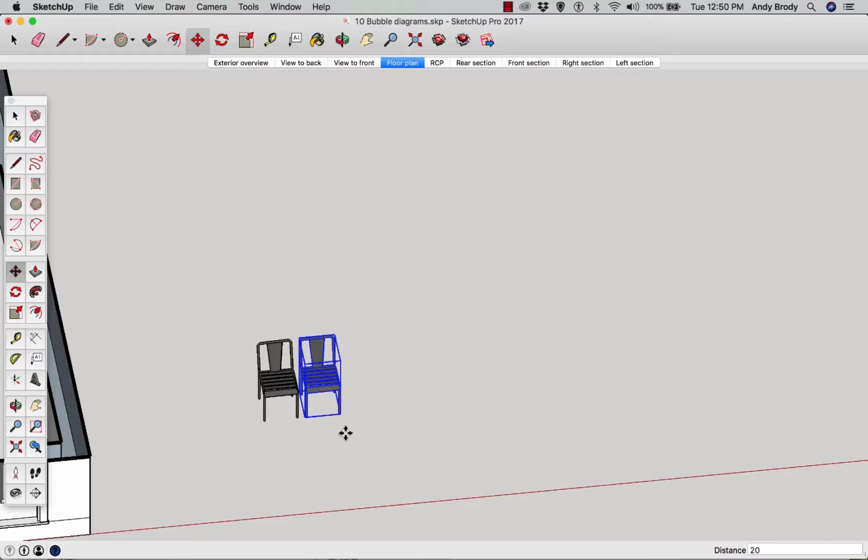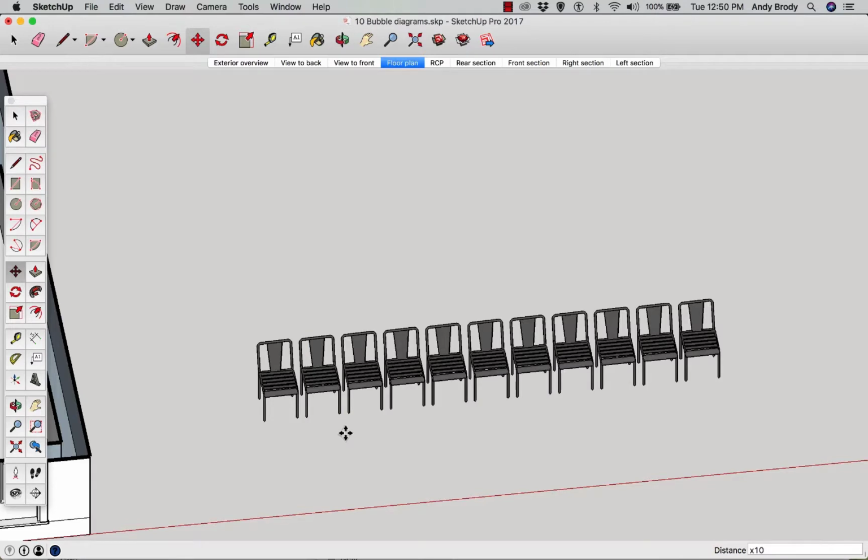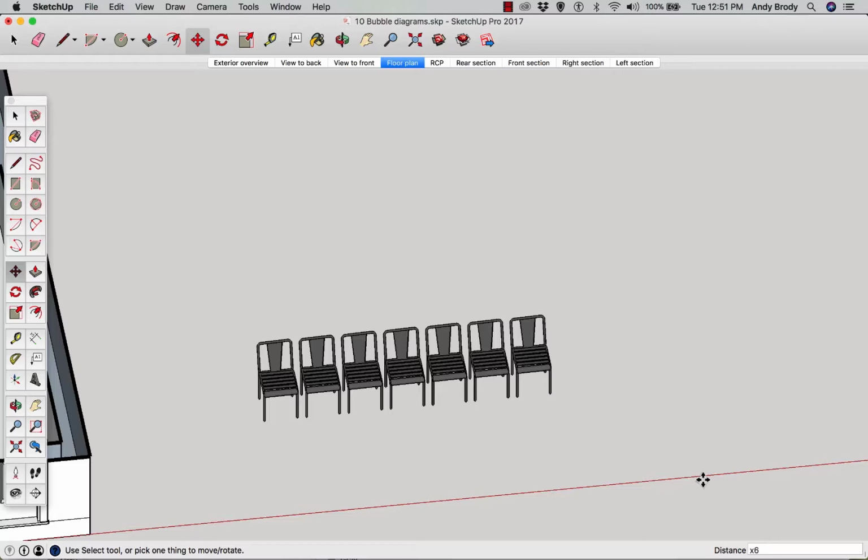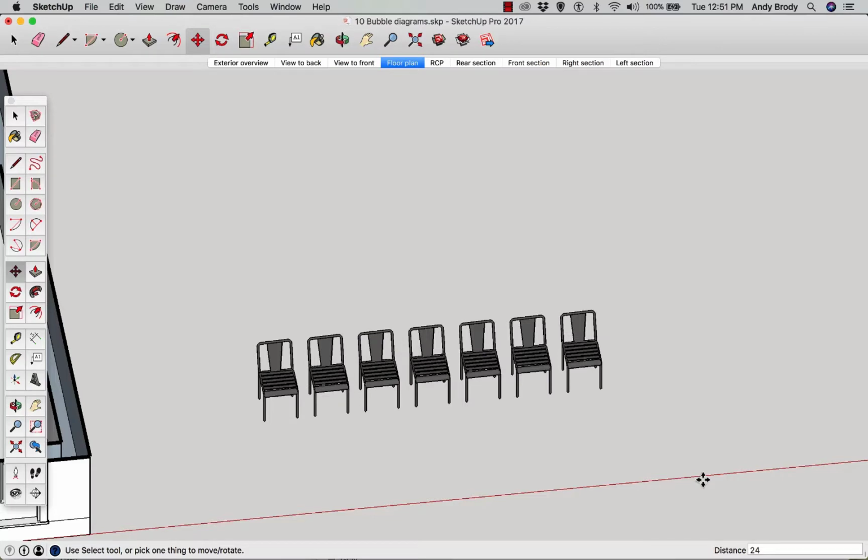Anyway, there are several modifiers. If I type in the letter X and some number, say 10, it will give me 10 copies of that chair. Let's say I decide, oh wait, I only want 7. I can type in X7, and as long as I haven't activated any other command, I can modify this array that I've just created. So let's say I change it to 6, but maybe I want them to be 24 inches apart.